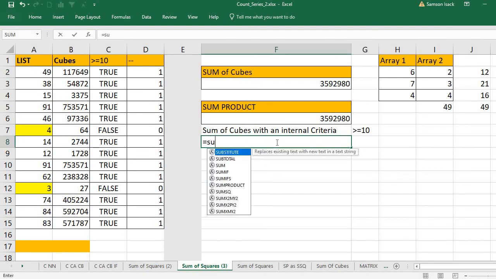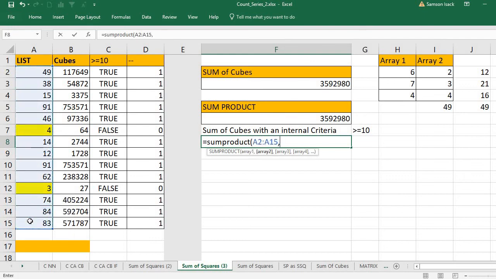How to do SUMPRODUCT of array 1, which is nothing but the list, array 2 is also the same list, array 3 is also the same list, so it will become the cube. Finally there is a condition: the list greater than or equal to 10. Array 4 is the list of true and false, greater than or equal to 10, so it will become an array of true and false.